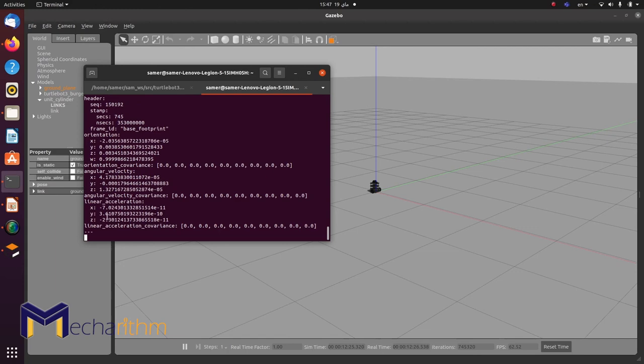The same goes for linear acceleration. We've got almost zero values. We get negative 7 times 10^-11, 3.6 times 10^-10, and negative 2 times 10^-11, which is pretty small. So I can deduce that these readings are actually noise, not actual readings, but the noise is pretty small. So I can deduce that my covariance matrix is almost made up of zeros.